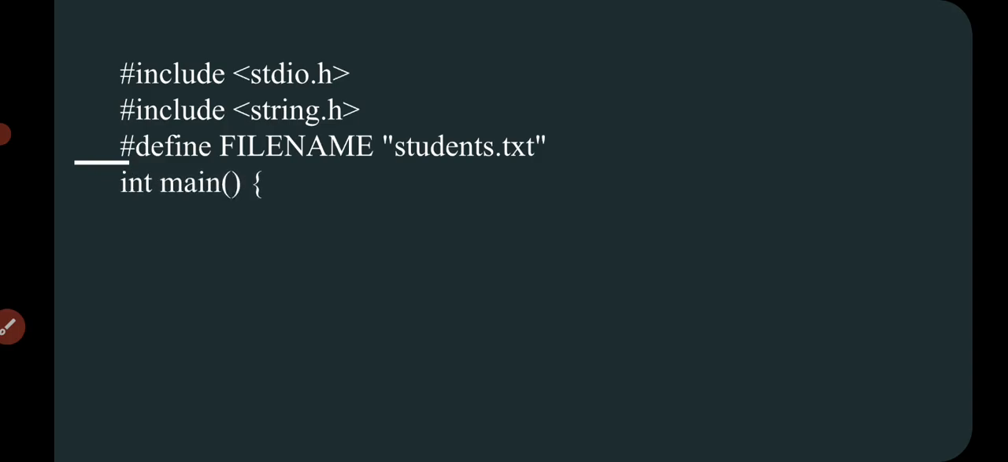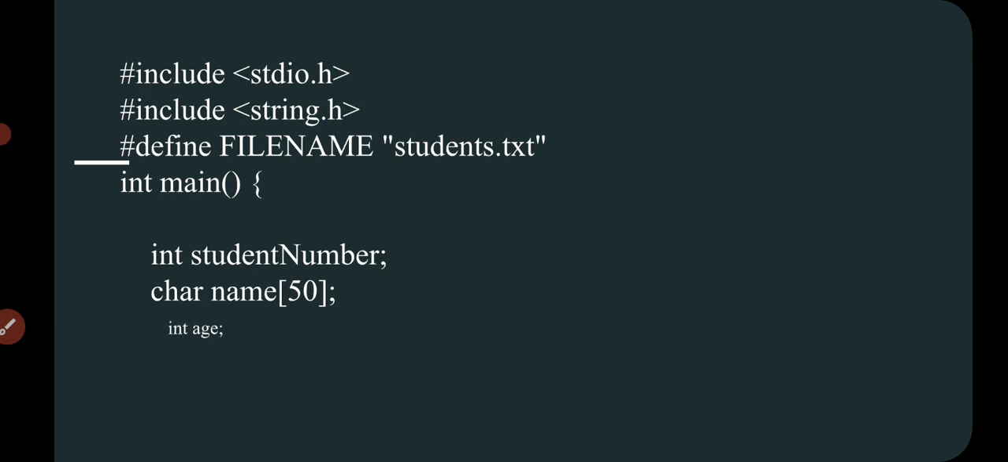Now the main program starts with the open brace and int student number. This program is going to read the student number, name and age. Student number is an integer, name is a character array, and age is an integer. So the three variables are given in this file. Now we are going to open the file for writing.